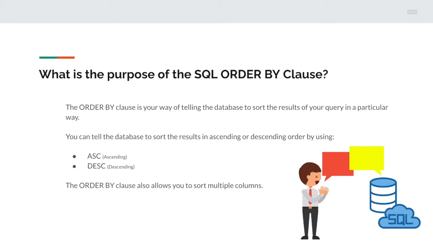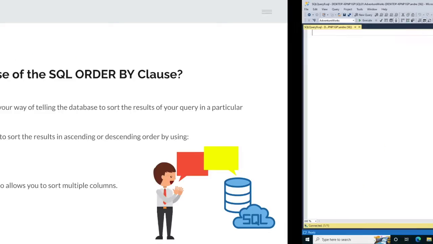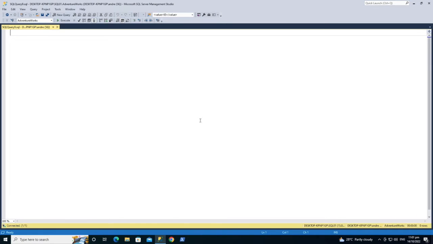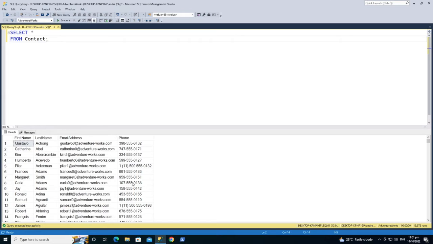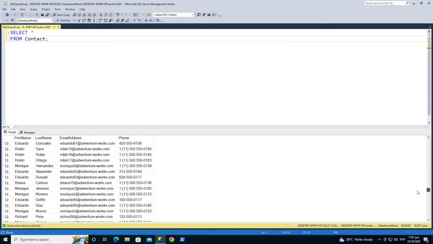Now, the order by clause also allows for you to sort multiple columns. Let's take a look at this in practice. So first, let's do a select statement on our contact table to look at the information. Now, as you can see, it returned 19,972 records, and the information is jumbled. No particular order on any of the columns.